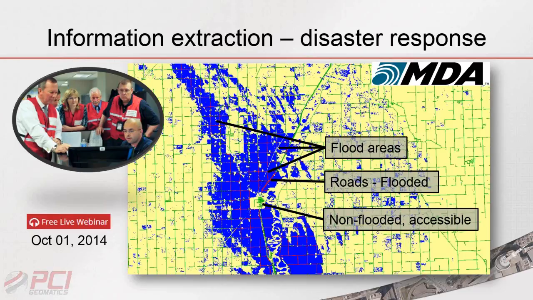And we'll be showing really the power of using synthetic aperture radar imagery inside Geomatica and also with ArcGIS for producing these types of map products very rapidly so that the information can be disseminated out to decision makers who need to deploy people out in the field to respond to different situations.